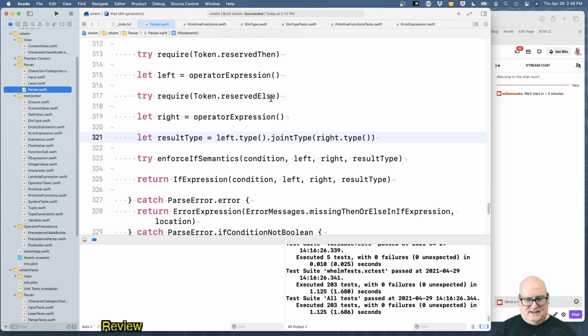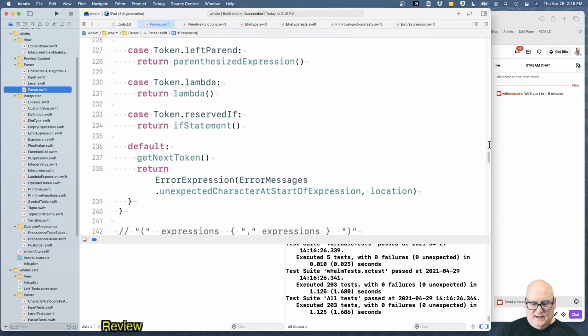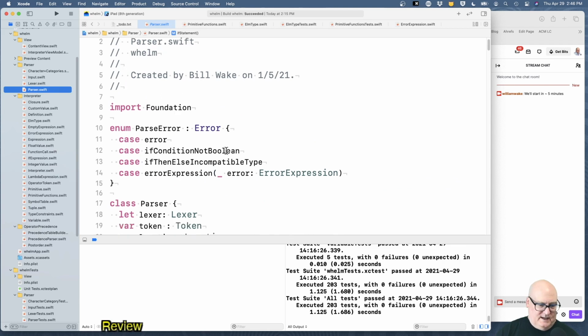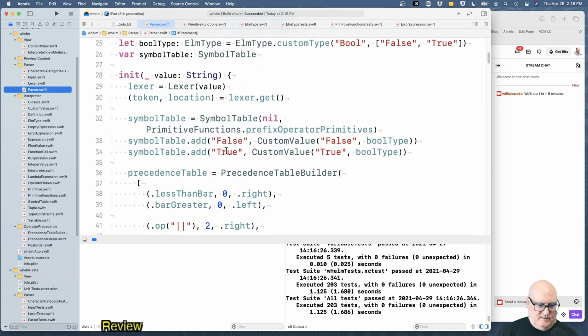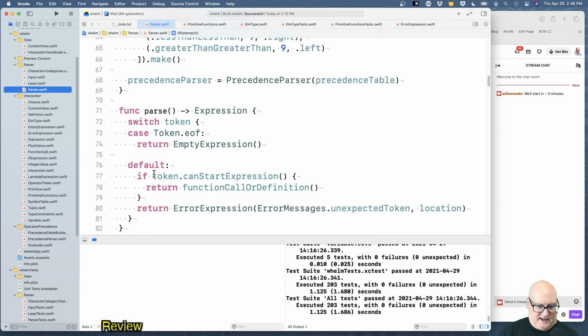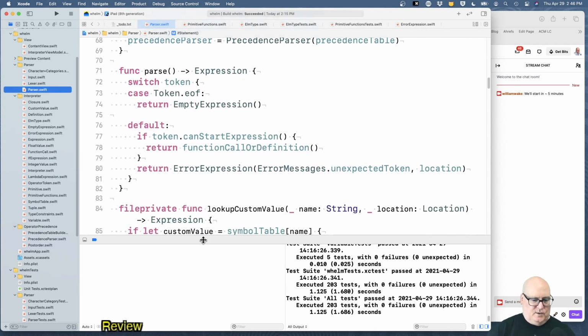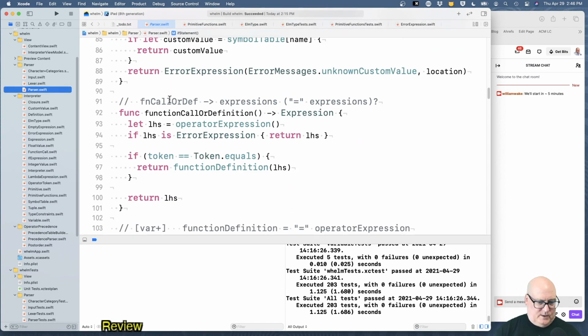All right, let's touch the parser. So recursive descent, this parser is doing that. Basically, we got a bunch of setup. We'll come back. But the notion is you have grammar rules. Let's get down to one. Here's function call or definition. It goes to expressions, possibly followed by equals expressions. So function x y equals x plus y would be a definition. If it was just function x y, then it's a function call.